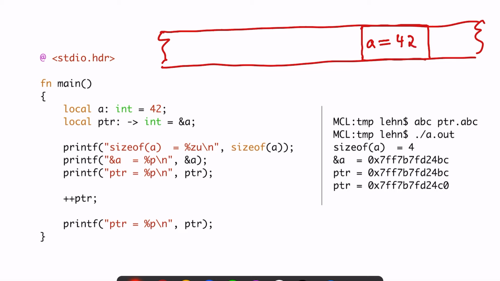Then we have another memory location for this other variable, ptr, which is of course short for pointer. So we also have here ptr, also initialized with the address of a, so we can think of this as follows. ptr points to a, because we basically store the address, whatever the address is, in ptr.